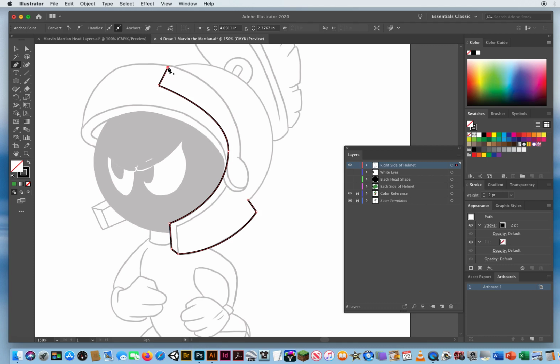Now I'm going to start from this point. Click and drag up to go up over his helmet. Halfway around this long curve, click and drag down. And when I come all the way back to the start, I hold my option key because I'm ending at a corner, and I'll click and drag down. That's all I need for that shape of the helmet.